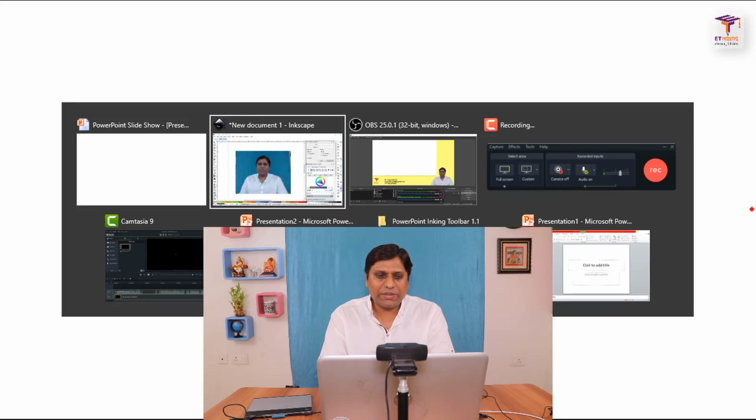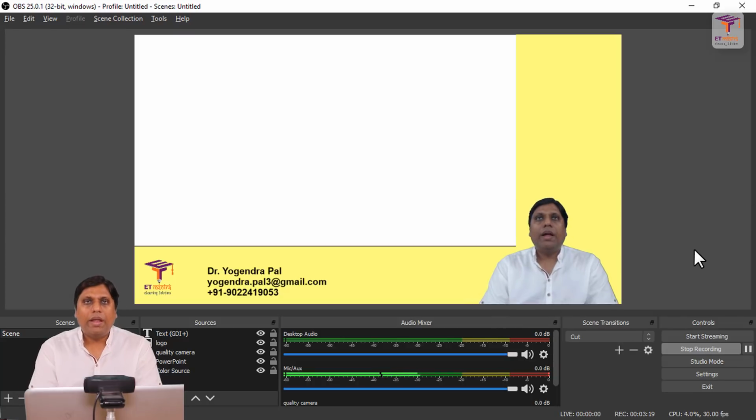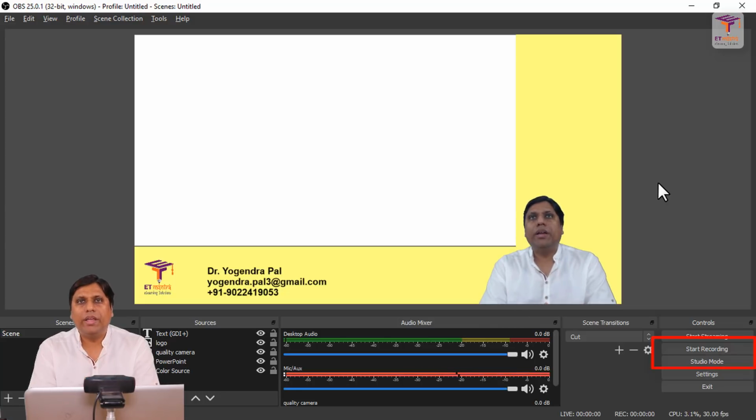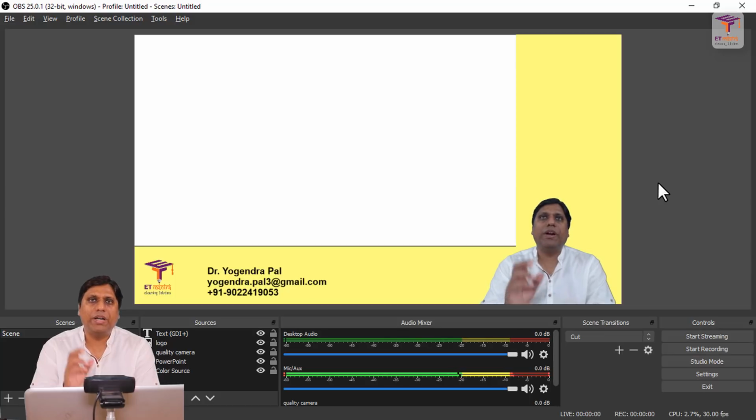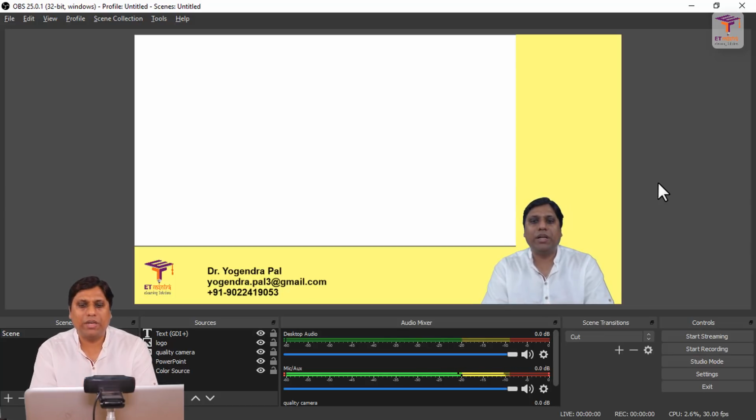Finally, when your recording is done, what you need to do? Go to OBS, and when you are on OBS, click on this stop recording button to stop recording. When you click on the stop recording button, it is converted to the start recording button and your video is ready. So let's see the video and see how it is looking.